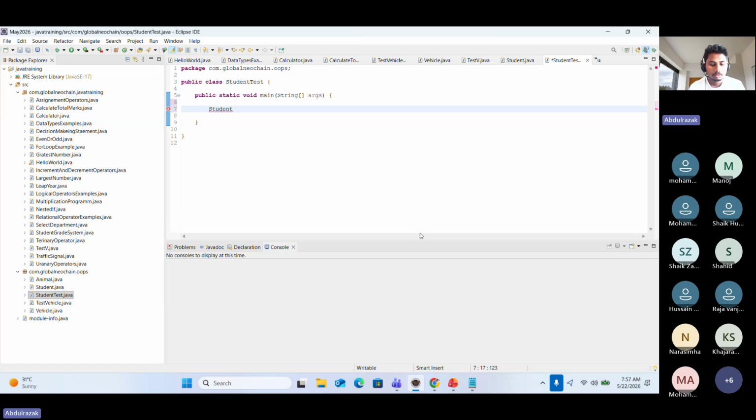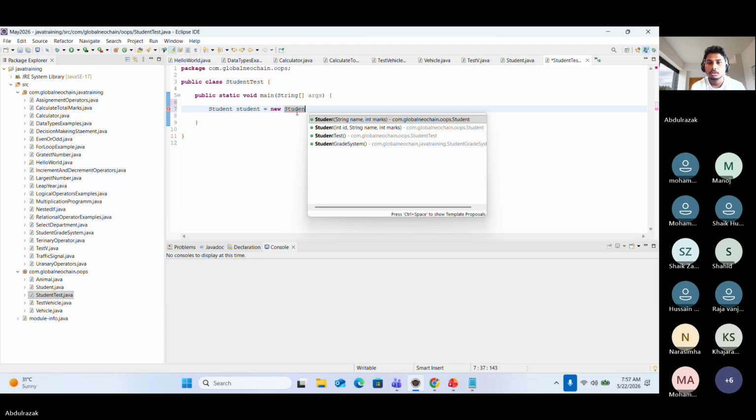Student one. Okay, student reference name we can change, that is not a problem. Equal to new Student. Once we provided new, JVM will allocate some memory for that object. New Student again. Here you can see, I told you, right? Once we create a object, constructor will initialize.